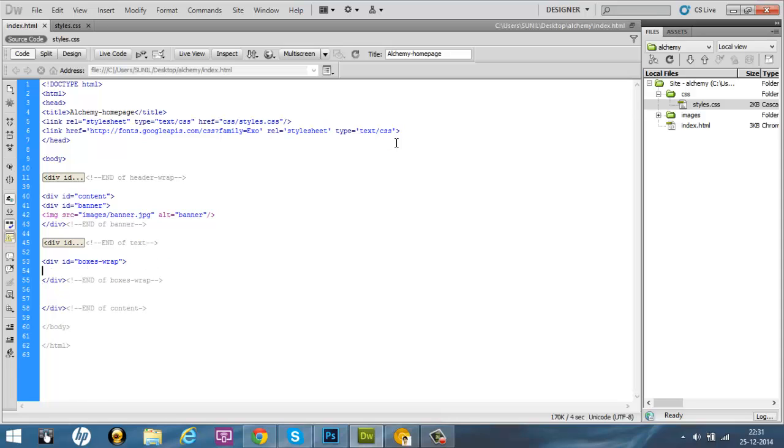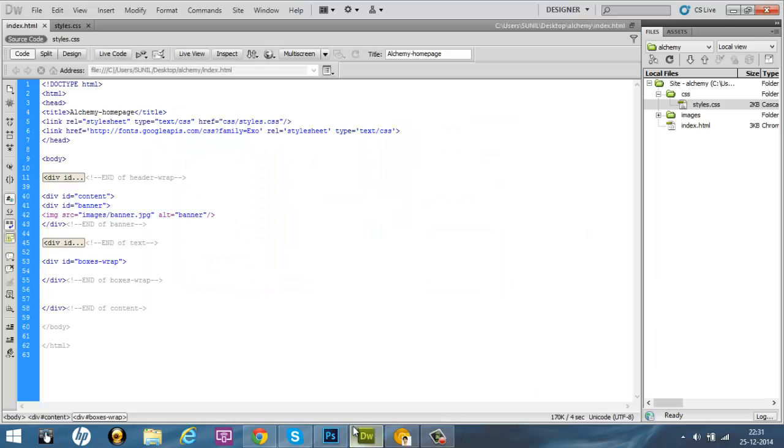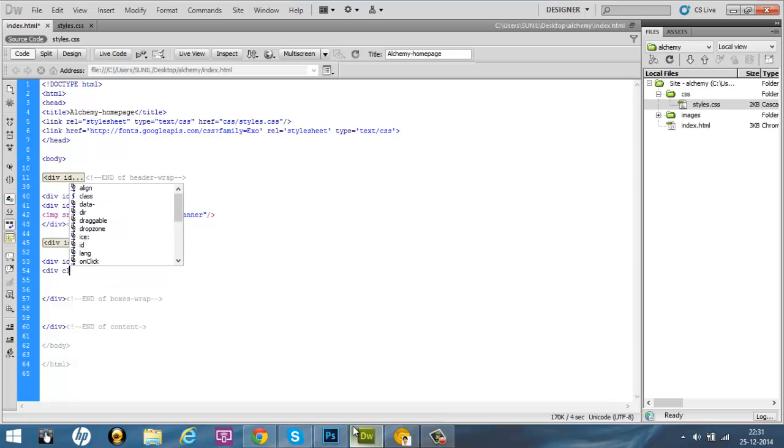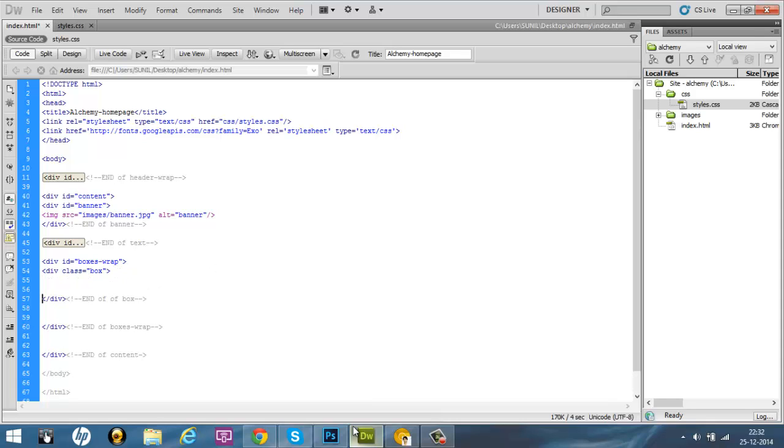Move it down a bit. Now inside of that boxes wrap div, we are going to have these elements here. So first thing that we need to create is this box class. So move down a couple of lines, and I will create a div class of box, and end it right there, and write a note to myself, end of box. Okay, move it down a couple of lines.